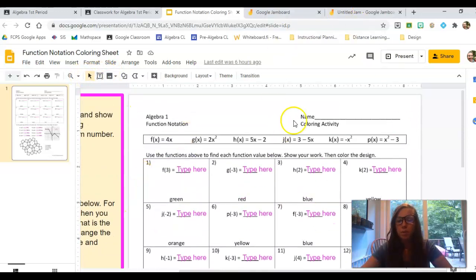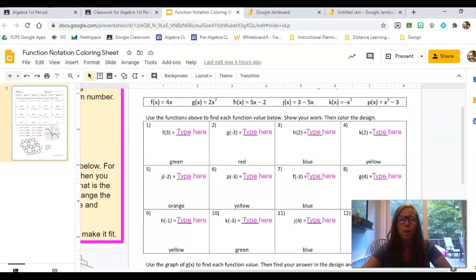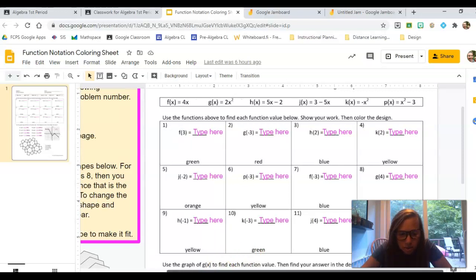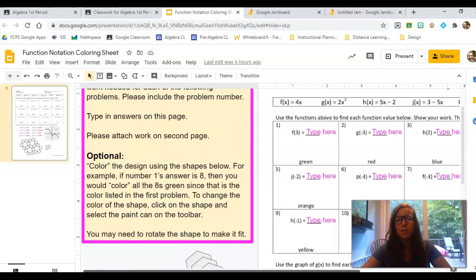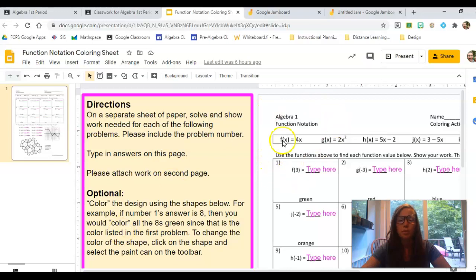Okay, so here's something that I made up. This was an assignment that we already had for algebra. So I went ahead and created some directions. Let's see where the scroll bar is. There it is. And this is a coloring worksheet that we would have done in class. I asked them on a separate sheet of paper to solve and show their work as needed. So I'm actually going to show you how to do the uploading picture work first, and then I'll show you Jamboard second. The instructions say: on a separate sheet of paper, solve and show the work needed, please indicate the problem used, and type in the answers on this page.